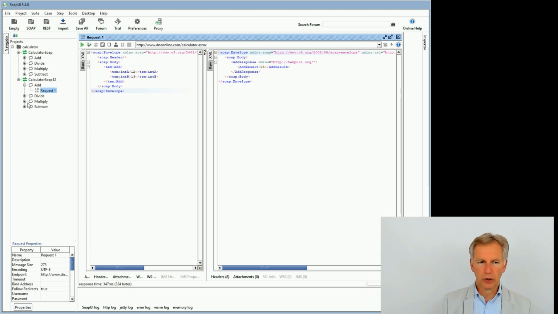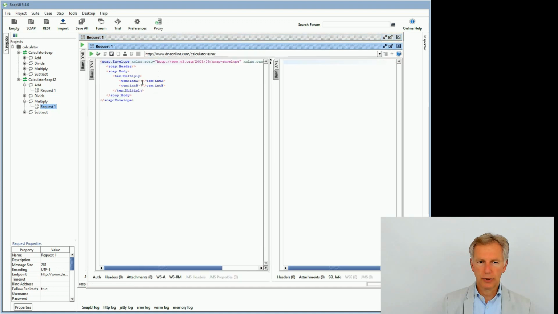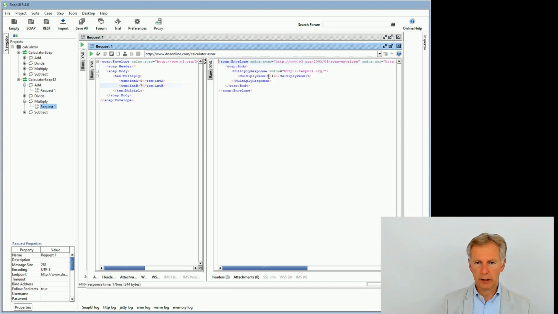I can also look, for example, at a multiply. You have to multiply two numbers, so let's say 6 and 7. Let's run it, and that's 42. So SOAP UI is very handy to see how this SOAP web service works. Let's try it out. How does a request look like? How does a response look like?